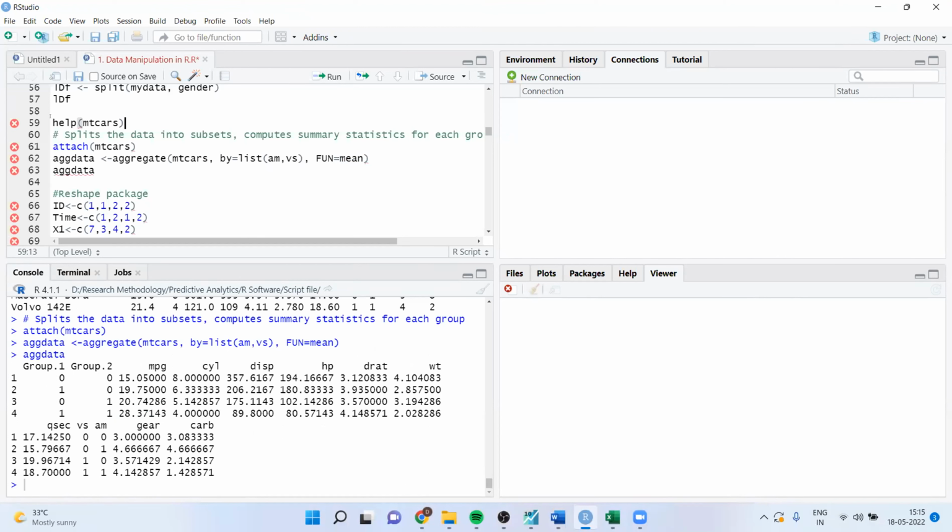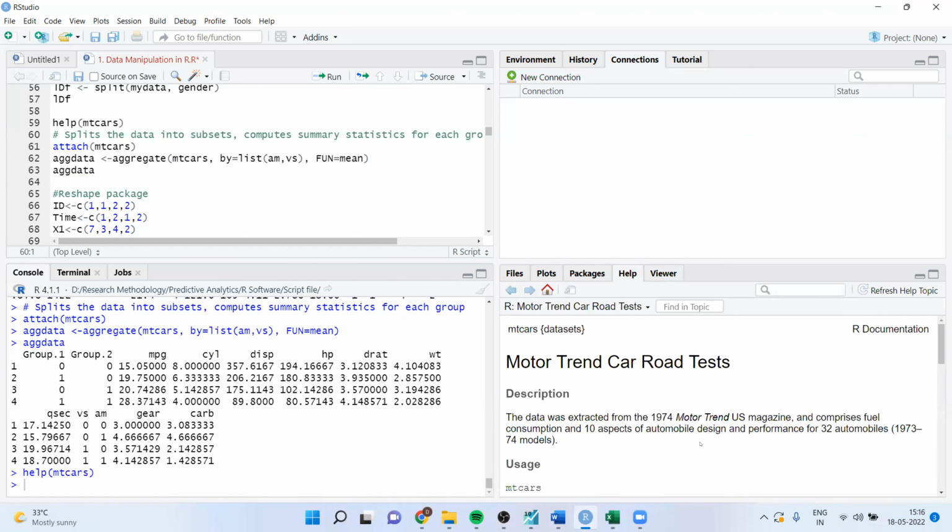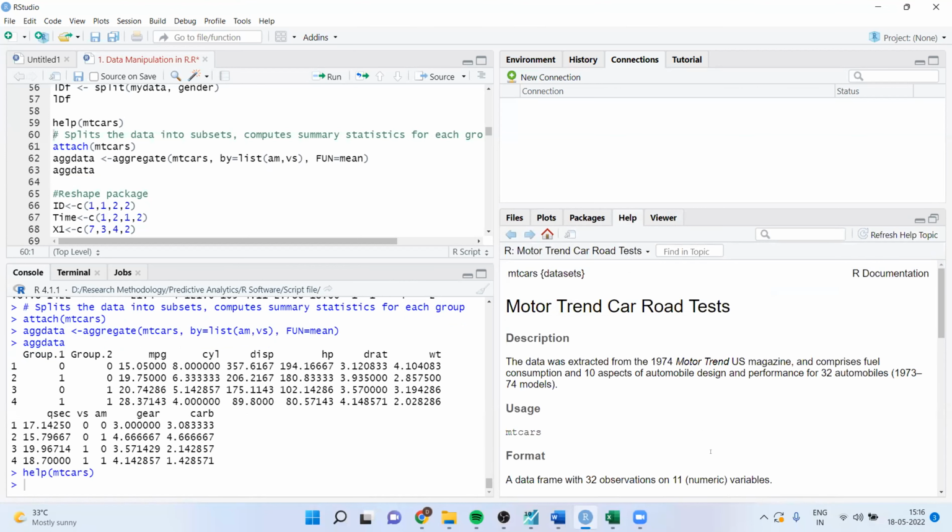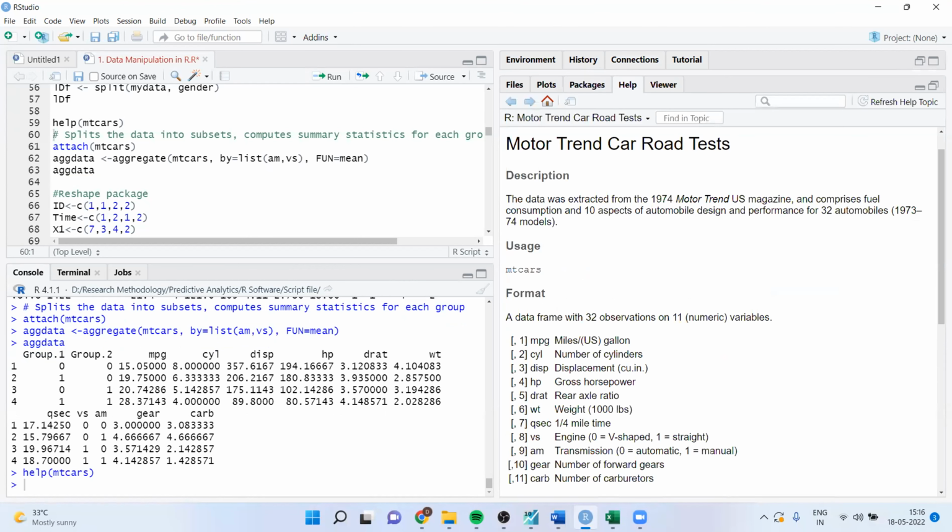Run the help on mtcars and just see the coding which is given. One is for straight and one is for manual. So straight manual car will always give you good mileage. You can keep these learnings for yourself. These are the actual data.